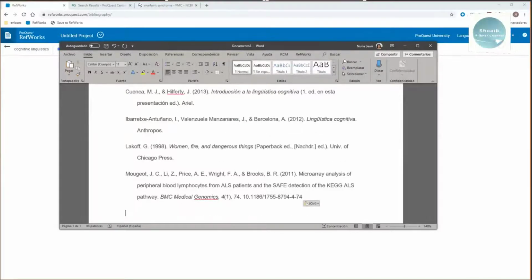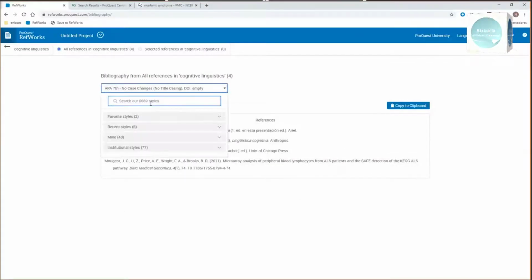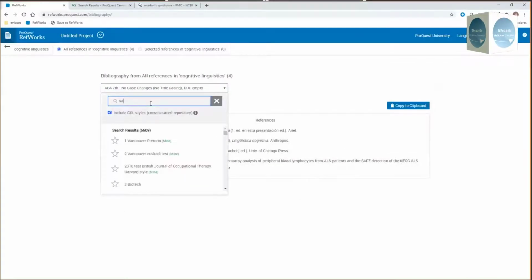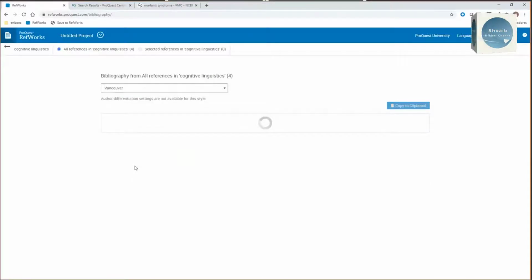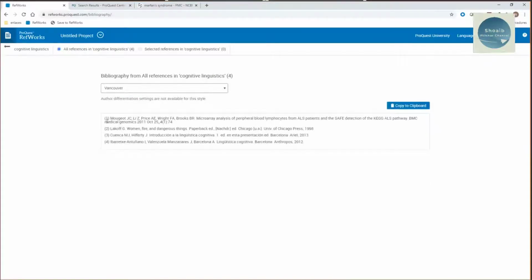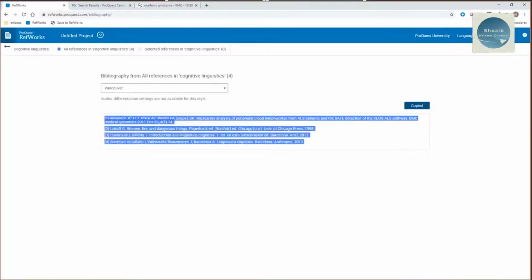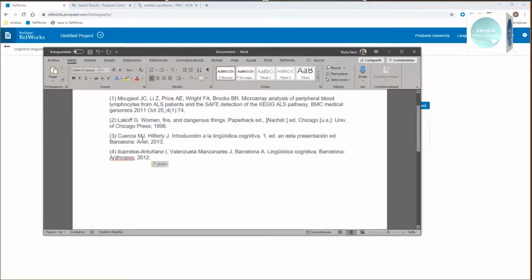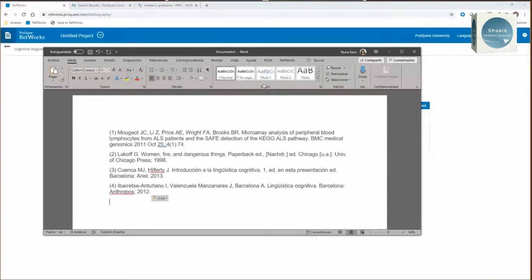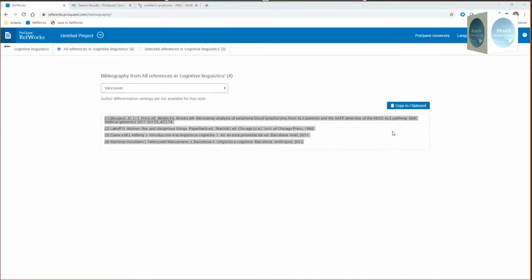I don't need APA. I need Vancouver, for example, because I'm dealing with, as you see, I can have the Vancouver, and this is actually one of those. I can select Vancouver. And as you know, this is a numeric style, which means I don't have an author and a date. I have these numbers. I can copy to clipboard. I can get back, remove the text I had, and then I have my bibliography. So this is very simple. Okay, this is super easy, super simple, and it doesn't have many issues.